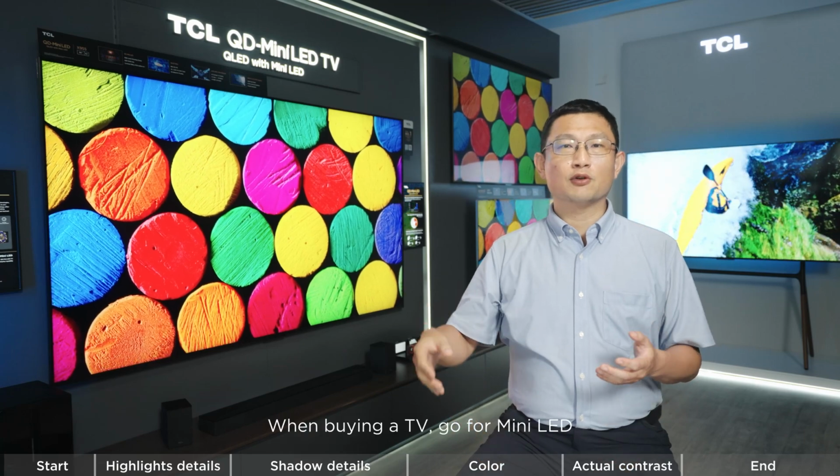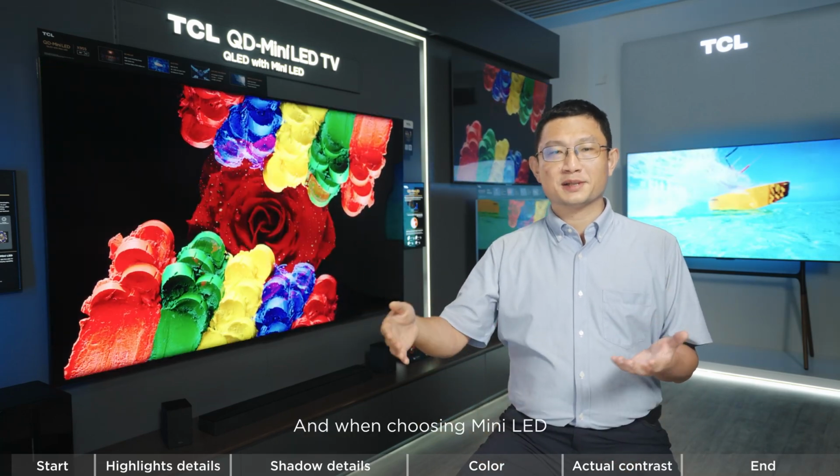When buying a TV, go for Mini LED. And when choosing Mini LED, pick TCL.